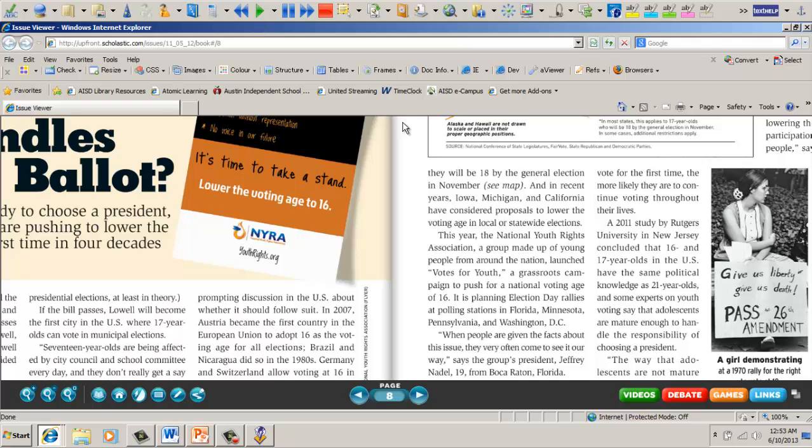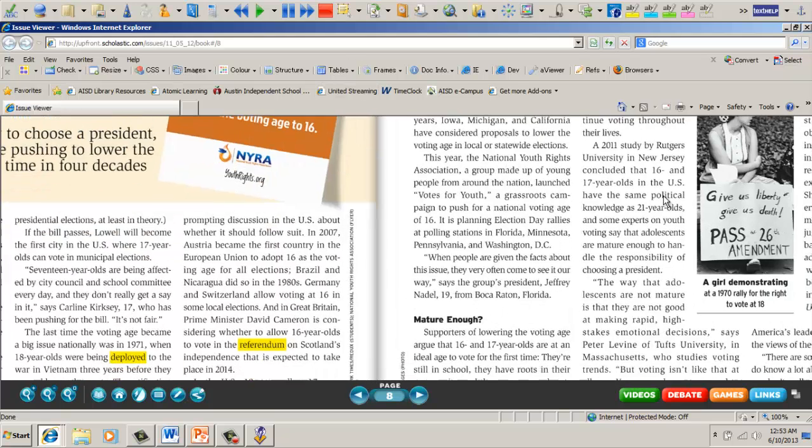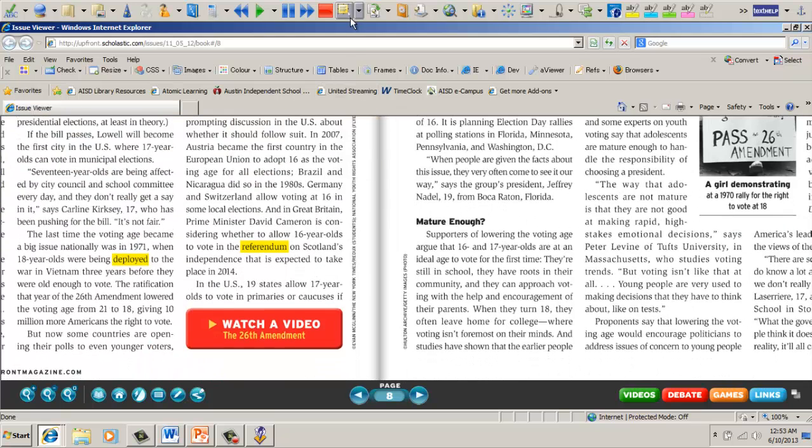It does not read the content to me. The only way I can read this text at all is to use the screenshot reader in my Read and Write Gold toolbar. The screenshot reader will copy what I select and convert it from a picture into text. It will then place the text into Microsoft Word, and then I will be able to use my text-to-speech tool in Read and Write Gold to read the converted text.